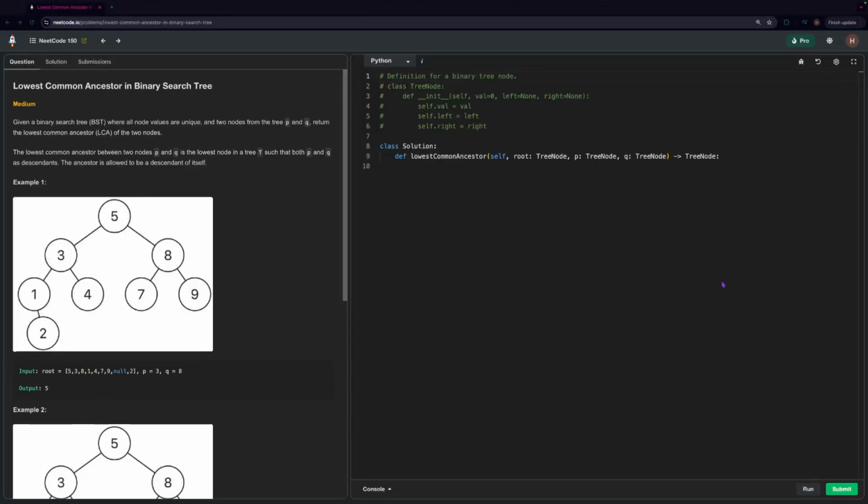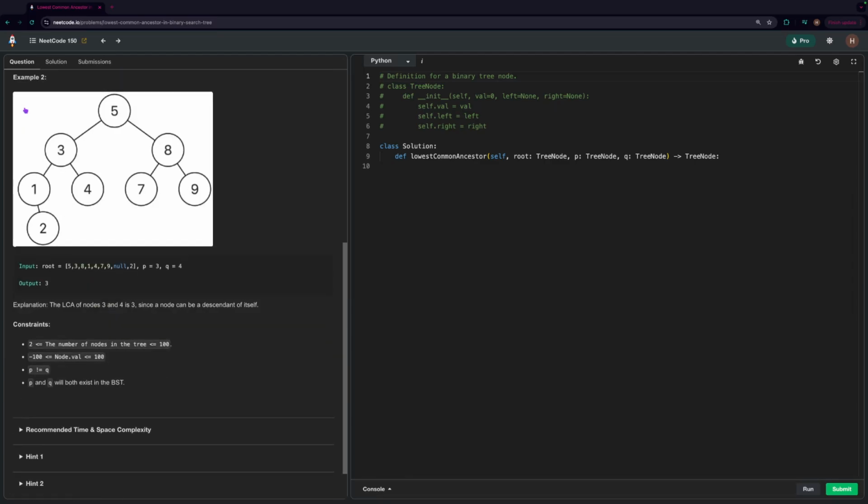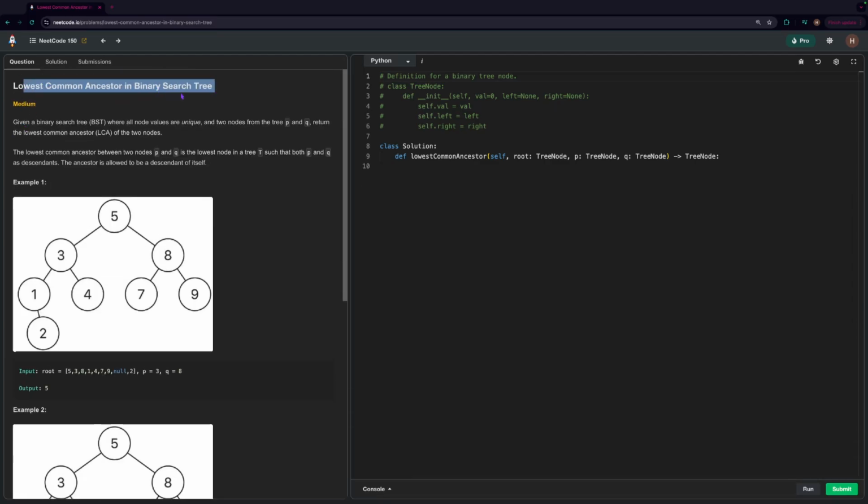Hello everyone, today is day 65 of solving a LeetCode question every day, and today I'm going to solve lowest common ancestor in binary search tree. So given a binary search tree where all node values are unique and two nodes from the tree P and Q, return the lowest common ancestor of the two nodes.